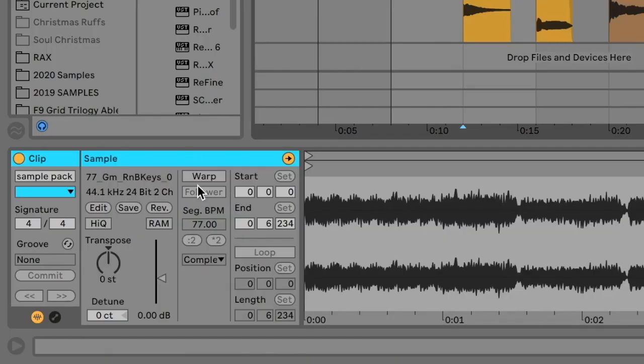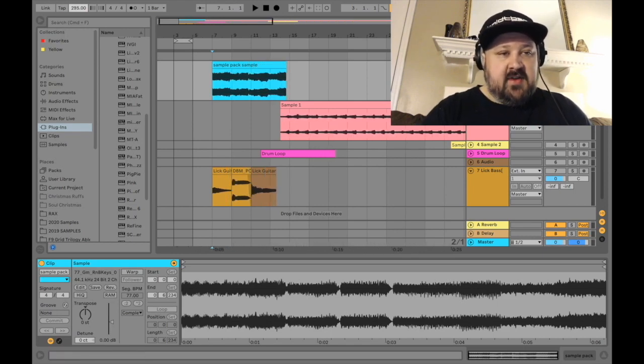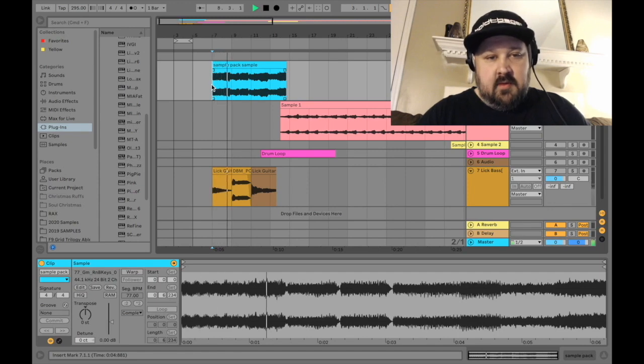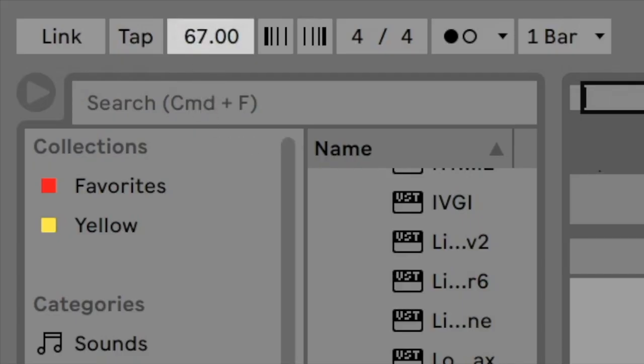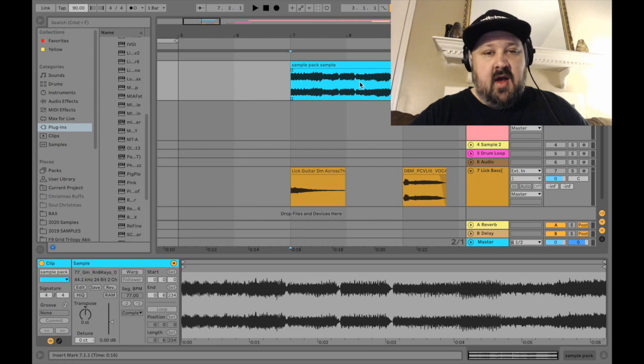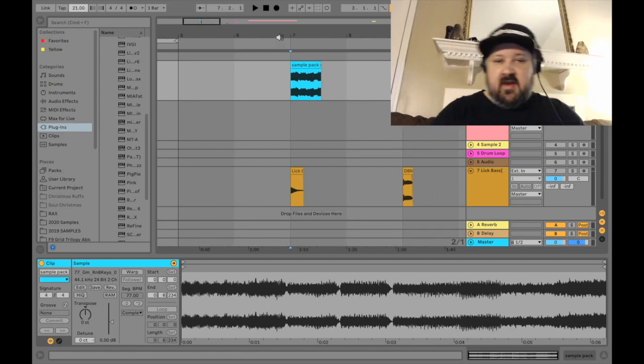You also want to make sure that warp is turned off. No matter where I put the BPM of my DAW, even though you see the piece stretching, when I play it, it still sounds exactly the same. If I turn my BPM all the way down to 20 BPM, it's not changing the sound of the sample. It's only changing the view. That's not changing the speed or the pitch or anything else.